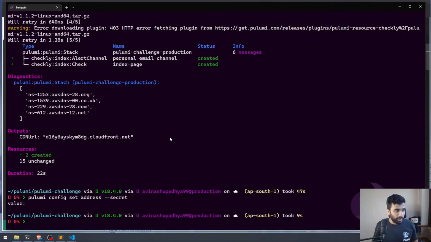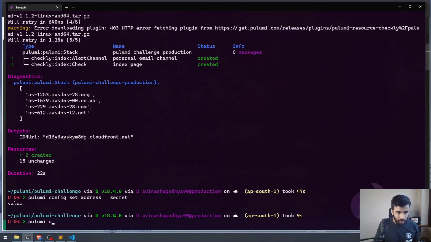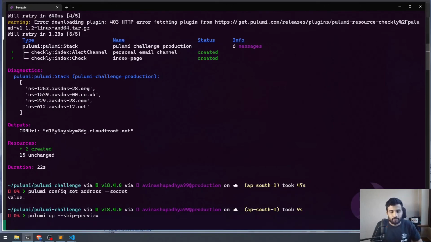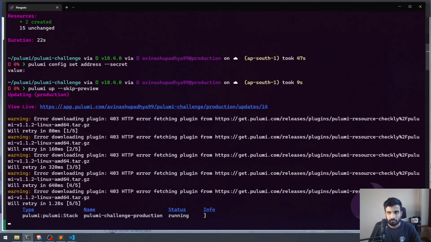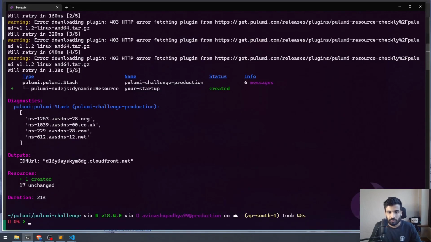Now let us go ahead and run the Pulumi up command, and once again skip the preview since we're just calling one provider, which is the dynamic swag provider. Pulumi has now created one resource, which is the dynamic swag provider, which does mean that Pulumi has called the Airtable API and sent the details of my submission to the Pulumi Airtable. So that was it for the challenge.